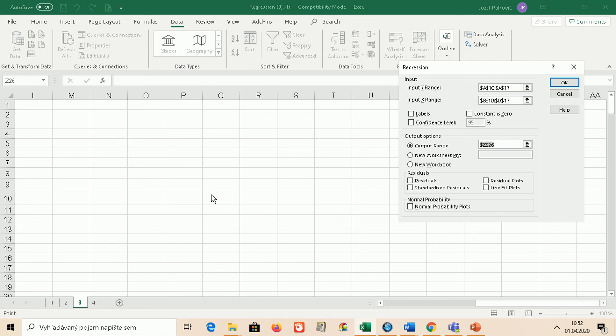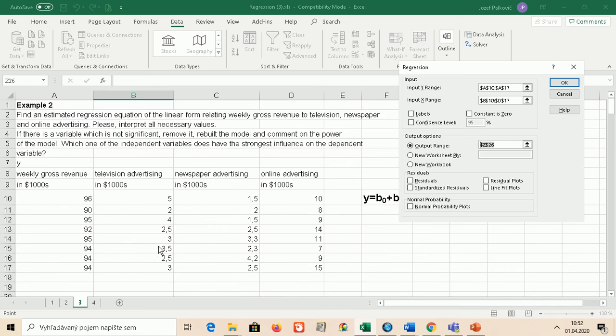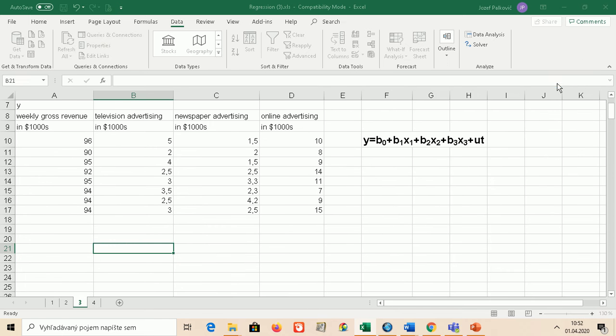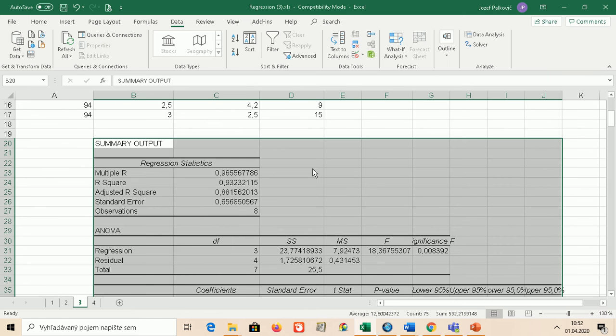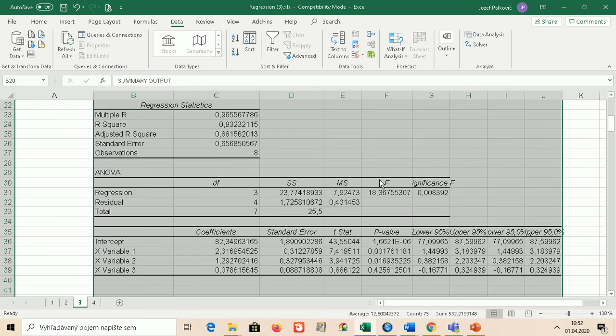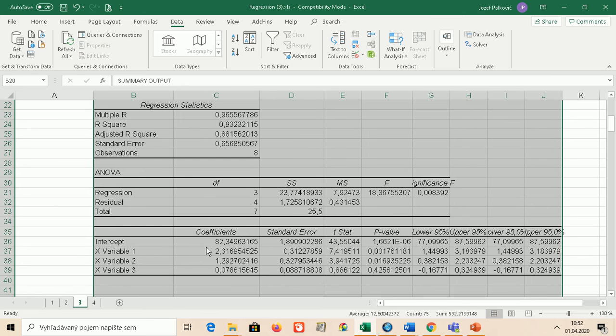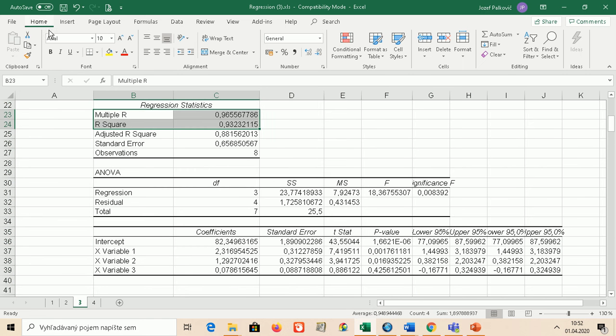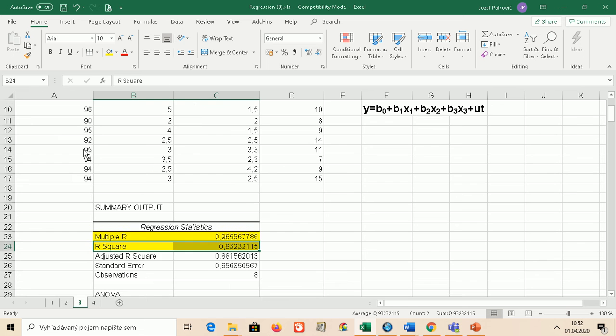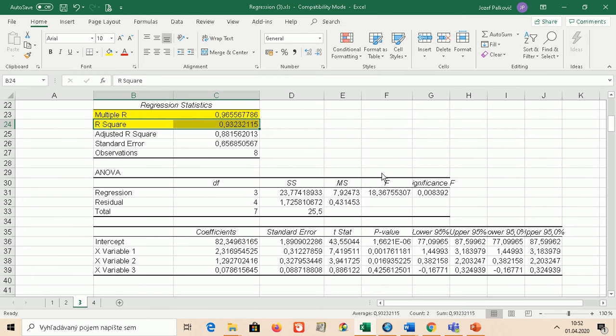And select output range. Here it is. Output range. There it is. So that's the output of multiple regression. It differs from simple regression in the number of estimated regression coefficients. So once again, strong correlation, the coefficient of correlation is close to 1. The estimated regression function explains 93% of the variability of revenues. The function is significant.